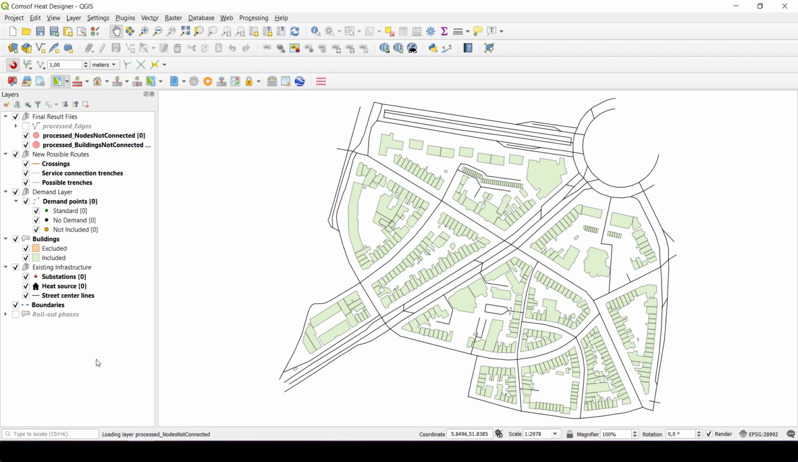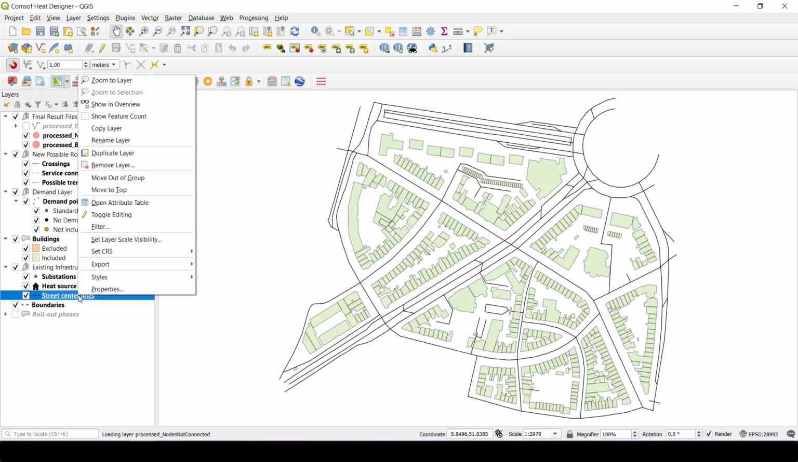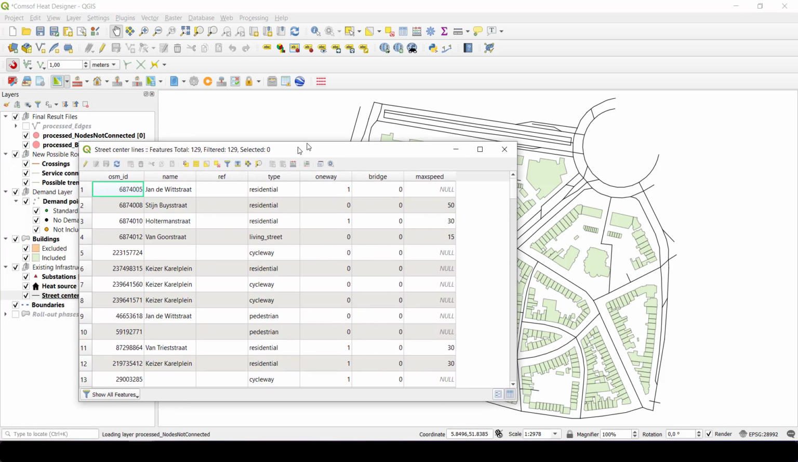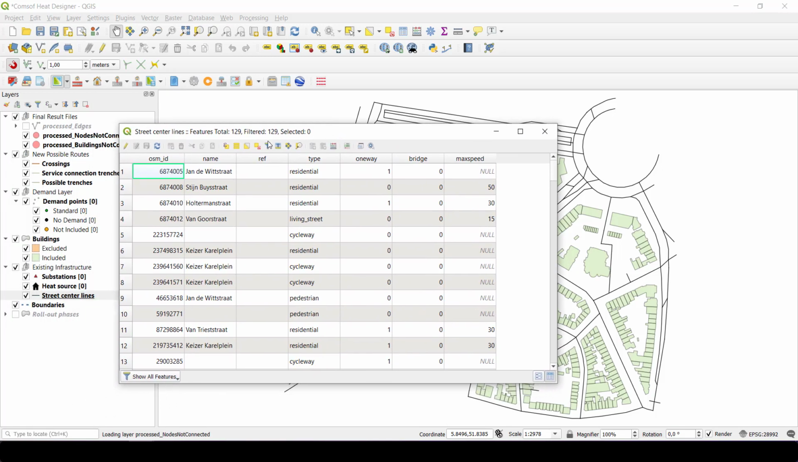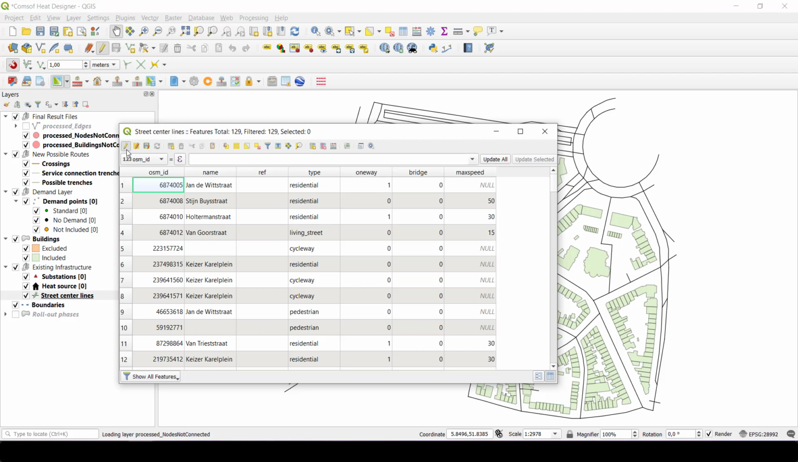Open your QGIS. We'll go to our street center lines. Open attribute table so we can visualize the attributes. Here we're gonna toggle editing mode by clicking this yellow pencil. And we're gonna add a new width attribute.